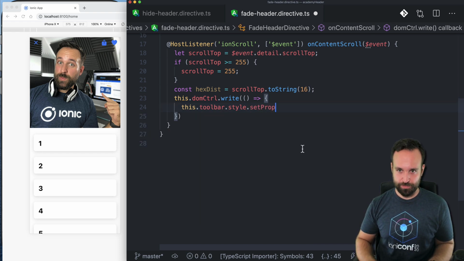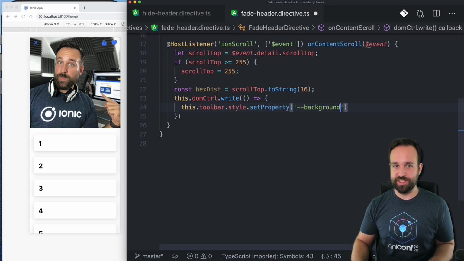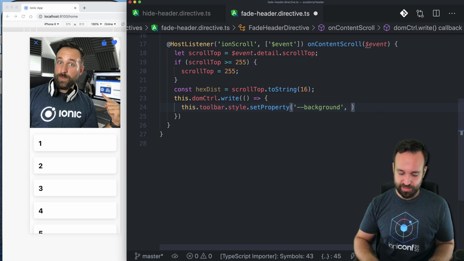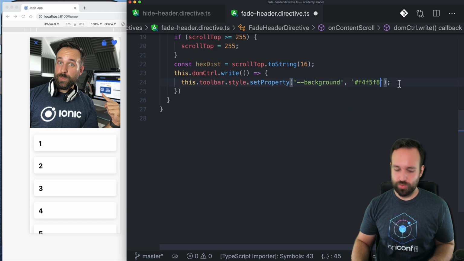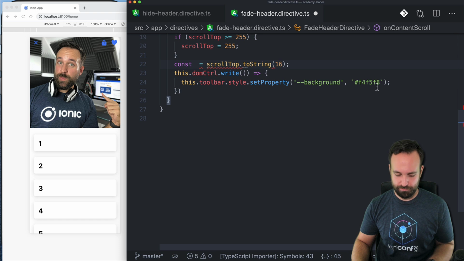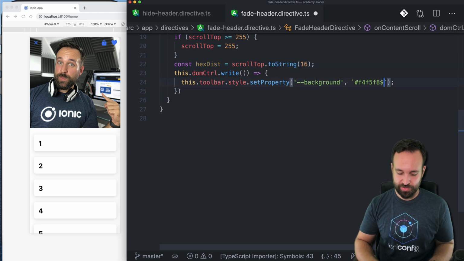So set property dash dash background. That's the CSS variable for the background of the toolbar. And we're gonna set this to a nice whatever value. I actually found the initial value for light. So that's the light color from Ionic. And we're going to append our cool opacity hex dist, whatever you want to call it, right to the end.